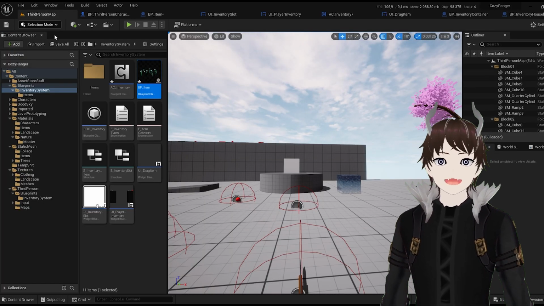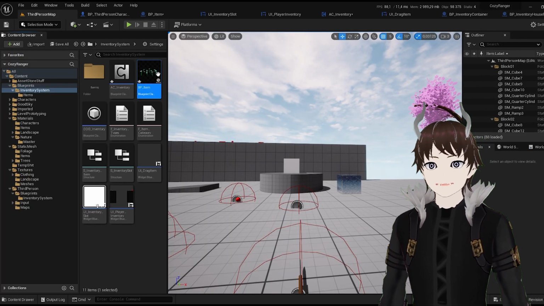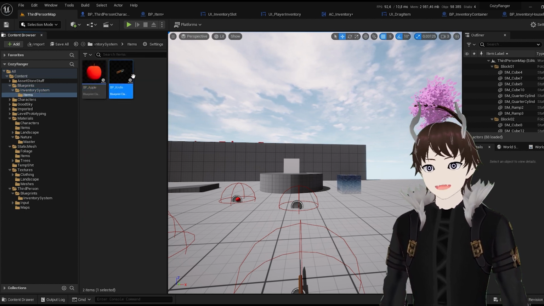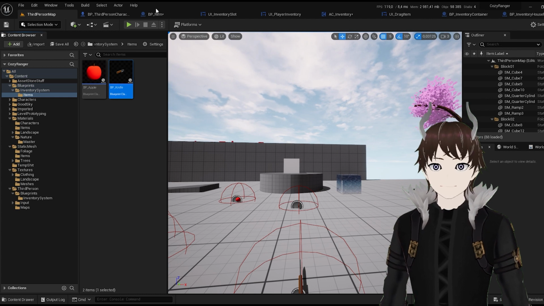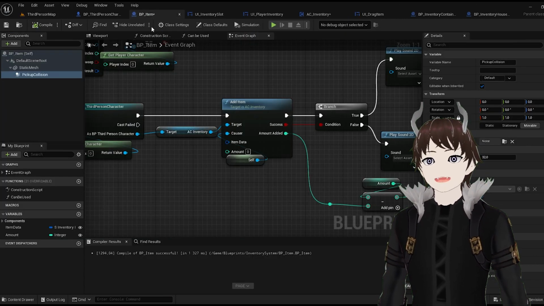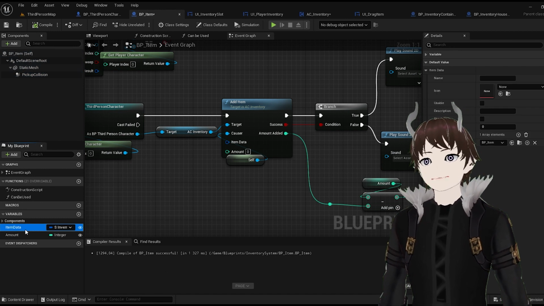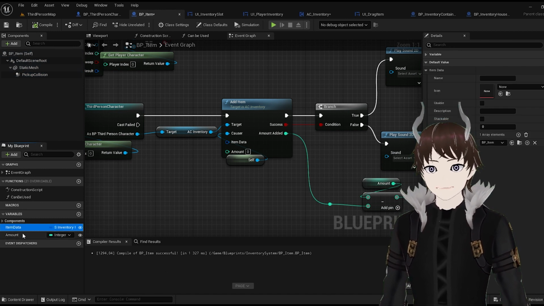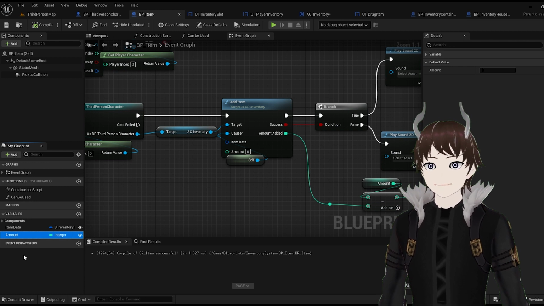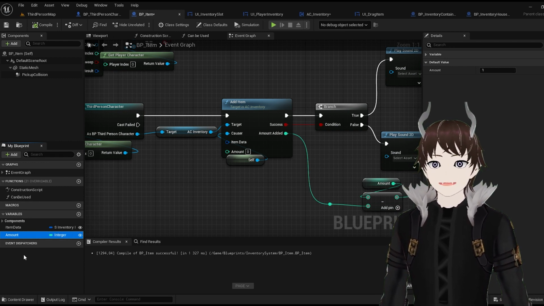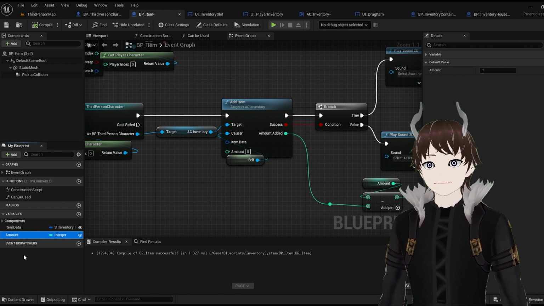Then I created a class for an item and a few child classes, one for a stackable apple item and one for an unstackable knife item. Each item has an editable item info variable and an editable amount variable. The item info allows me to control the stack size and check if the item is stackable, and the amount controls how much is picked up when the player overlaps with the collision box.